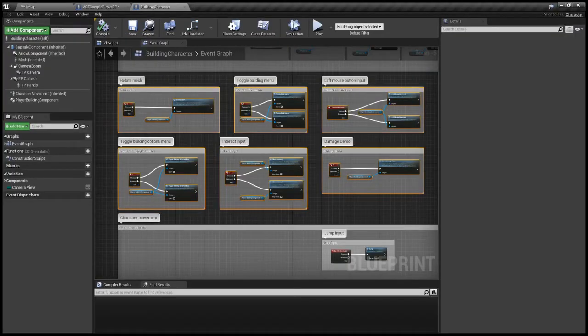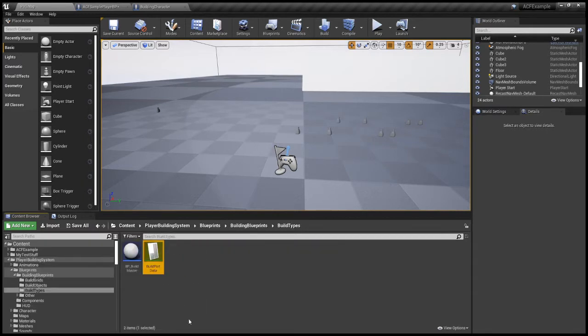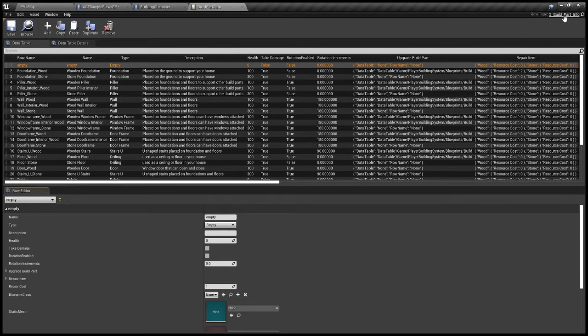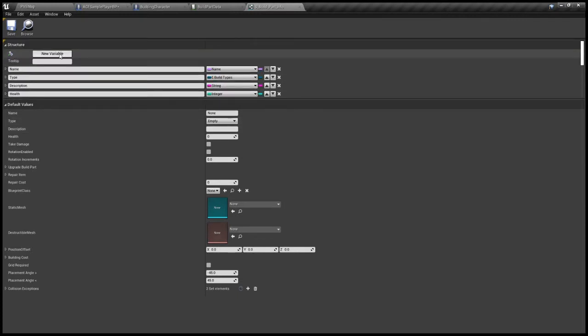Next step would be to open build part data, which I believe is in here. Building blueprints, build types, right here. And we're going to want to open the original thing in the top right corner. So this is the current way they keep track of the resources it uses to place stuff down, etc. That's what we're going to be covering first, is placing structures down. What we're going to want to do is add our own variable here.